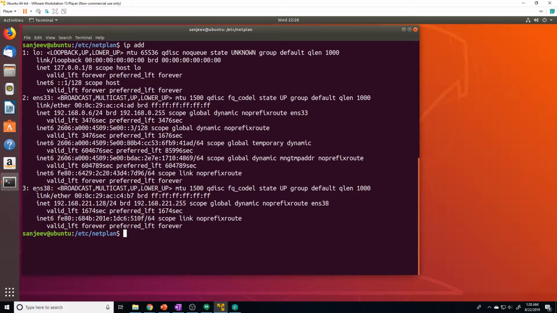Then if we take a look at our second interface, ens38, it's going to show similar information. MTU 1500, the state is up. This is our MAC address for this second interface. This is our IP address for this interface, the broadcast address for that subnet. It's also got some IPv6 configuration as well. All right, so that's how we verify the interface state. So if you do ip addr, you'll get all the information you want.